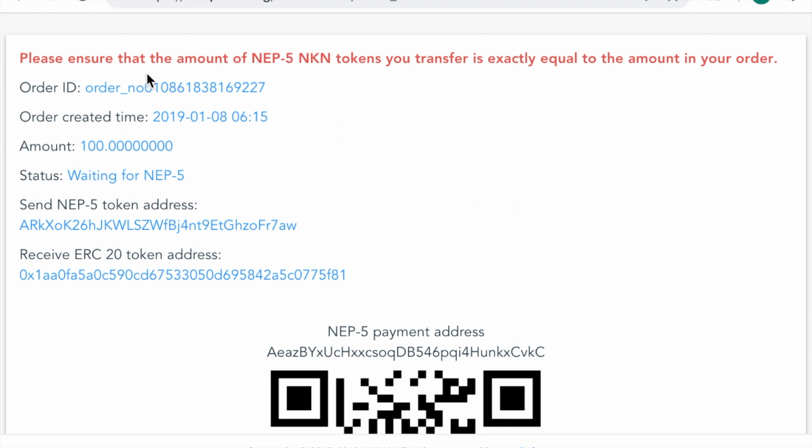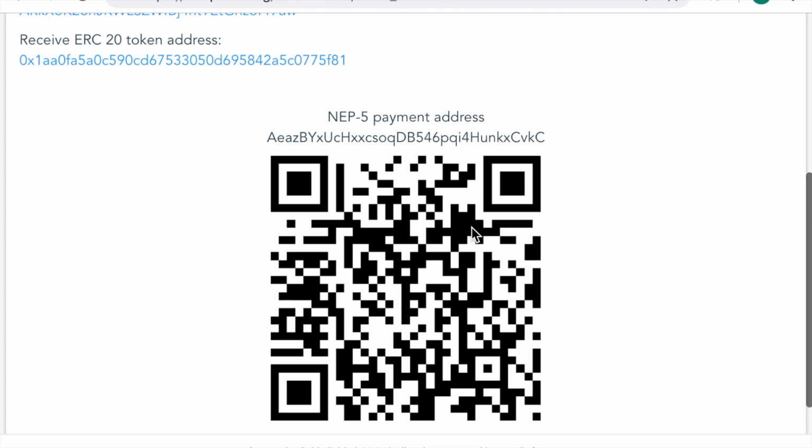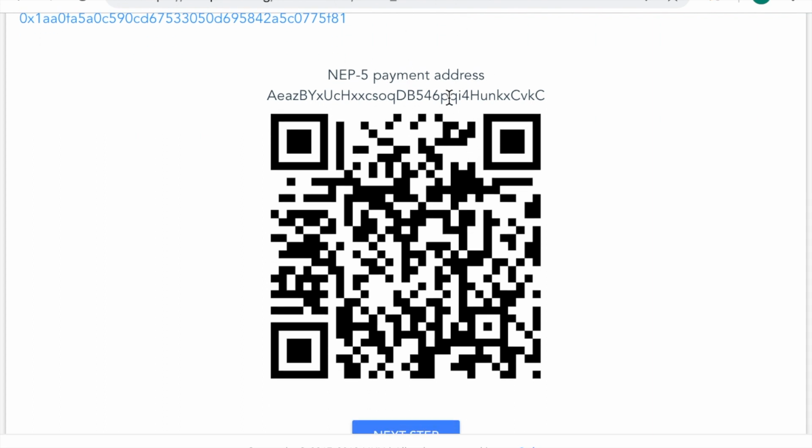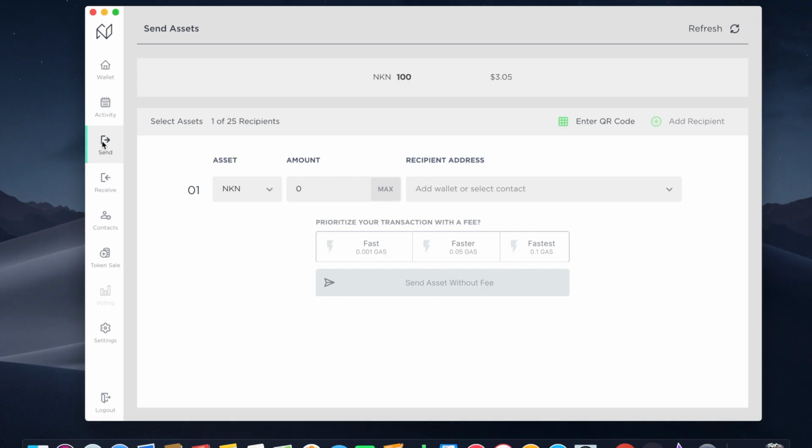You can see that I have been assigned an order ID. Please record this for future reference. You will see also that I have been given an NEP-5 payment address. I now need to send my NEP-5 tokens from my Neon wallet to this address.